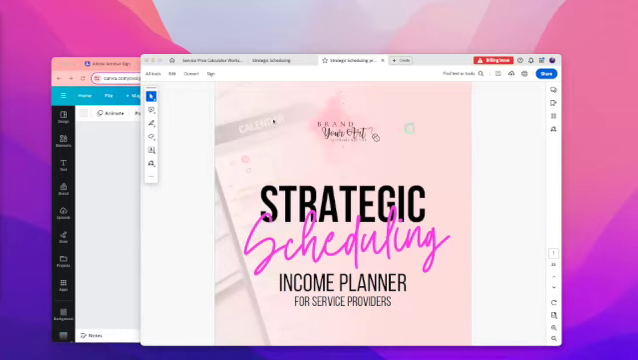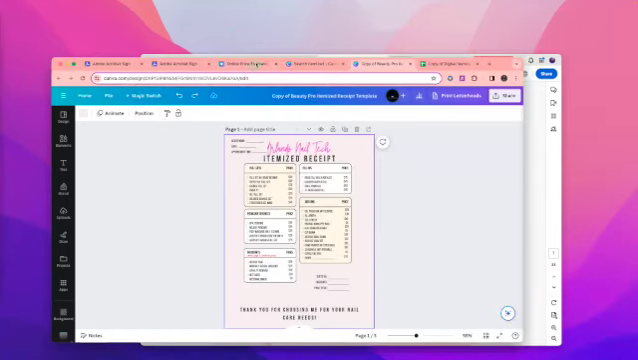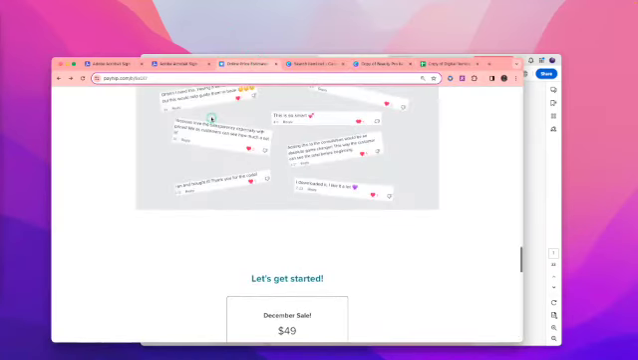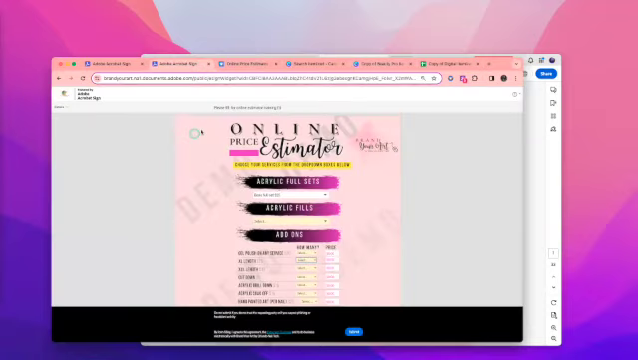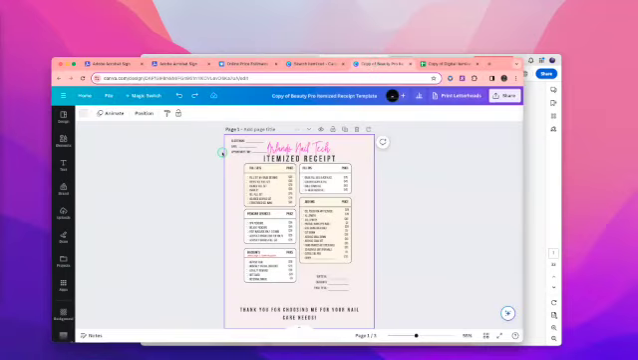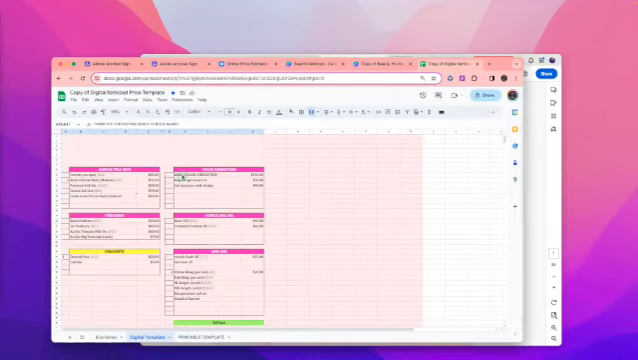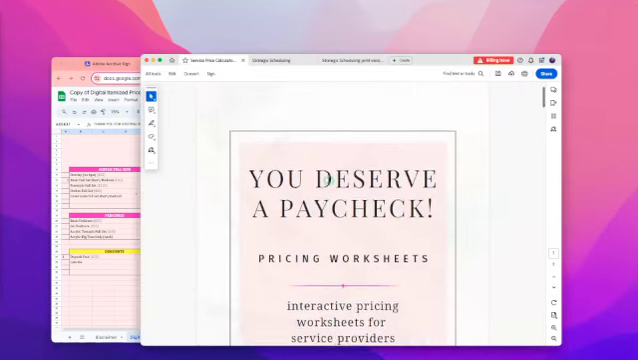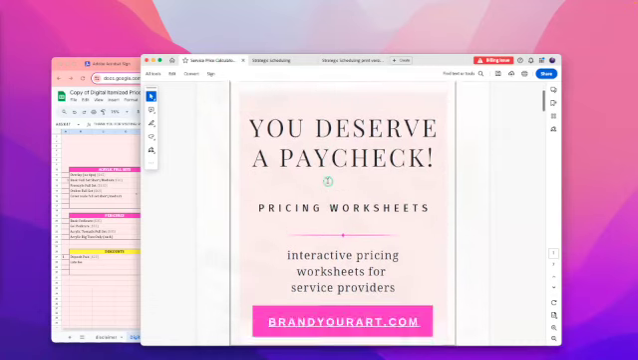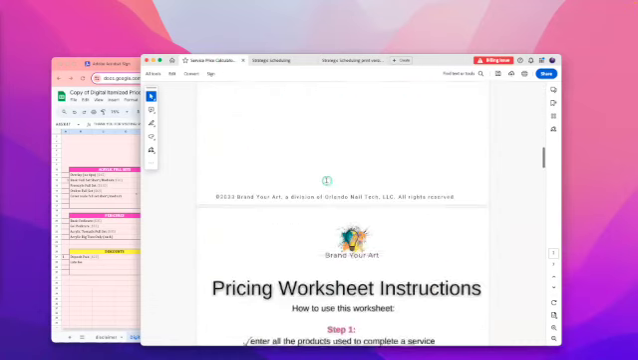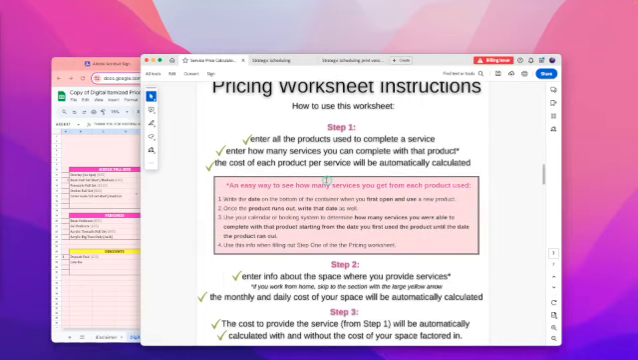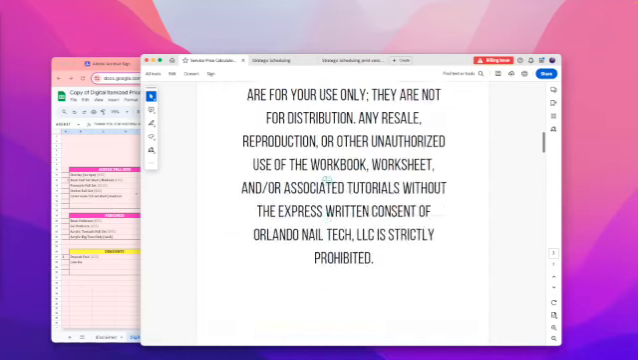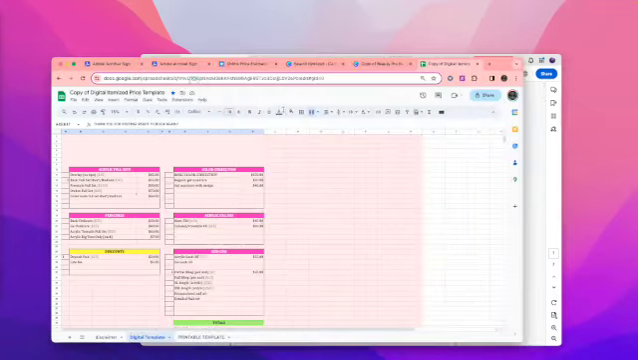All right, so that's all the stuff that I wanted to go over. I wanted to go over the difference between the online price estimator, which is what you see here, the difference between the itemized price list template Canva version, as well as the digital version, and then the You Deserve a Paycheck pricing worksheets. Those are my top selling products that I have, digital products, and that is it.